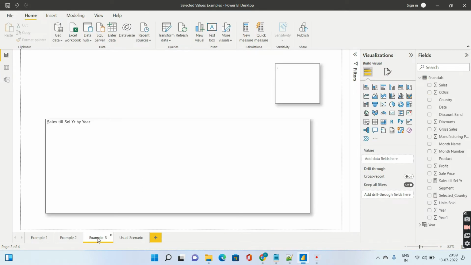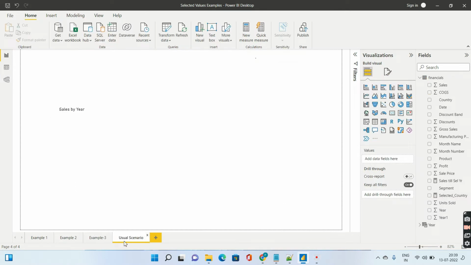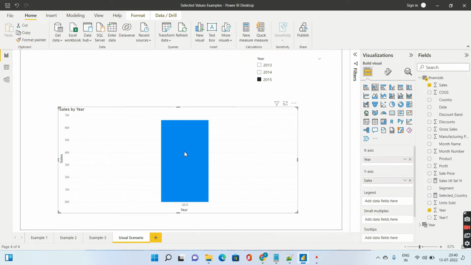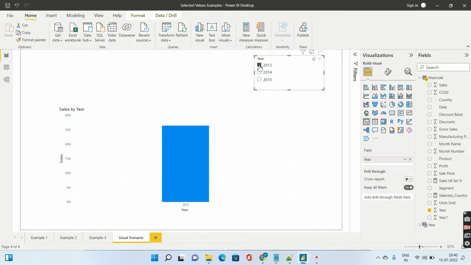Let me go ahead and show you example three. Before that, I will show you what happens in the usual scenario. What happens in a data model is there will be a fact table, right? And the dimension, either it will be a calendar or a dim date or whatever. When you choose that particular year, the corresponding sales will be returned, right? 264, this is sales for 2013. If I choose 2014, the sales will change, right? So whatever year you choose, correspondingly the dim will filter the fact and that data will be displayed in your graph.